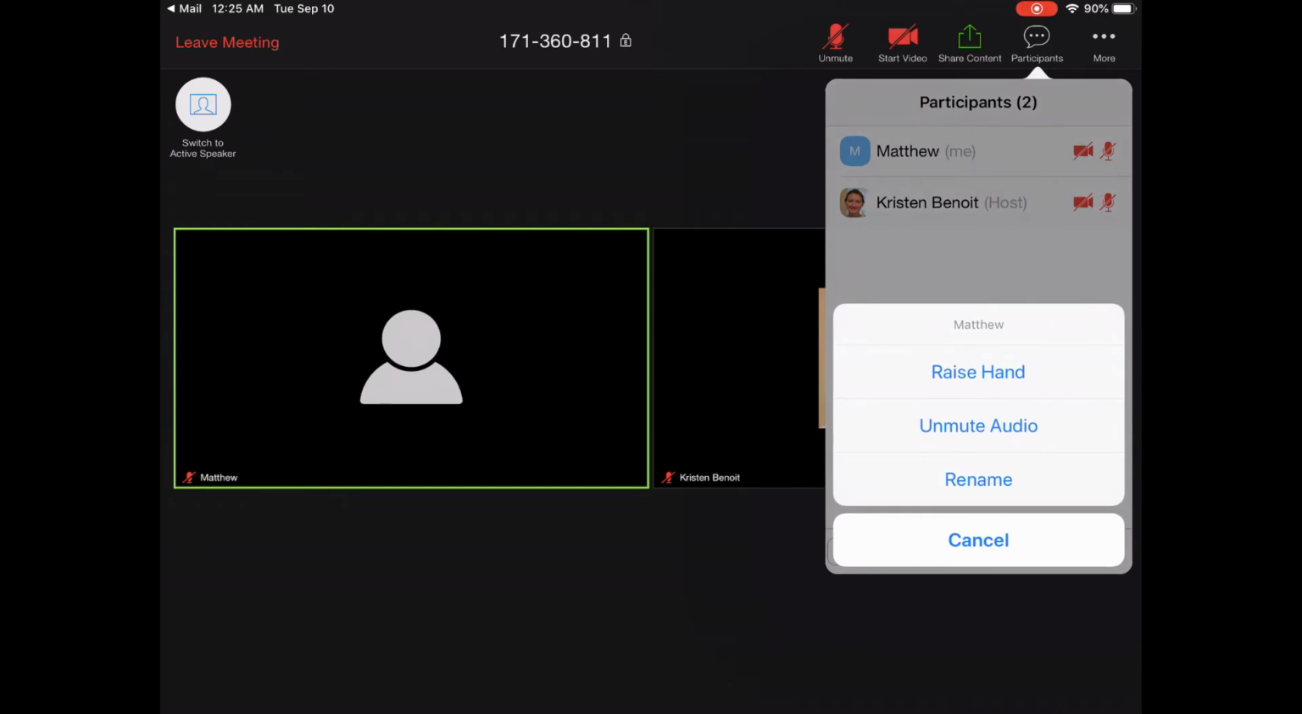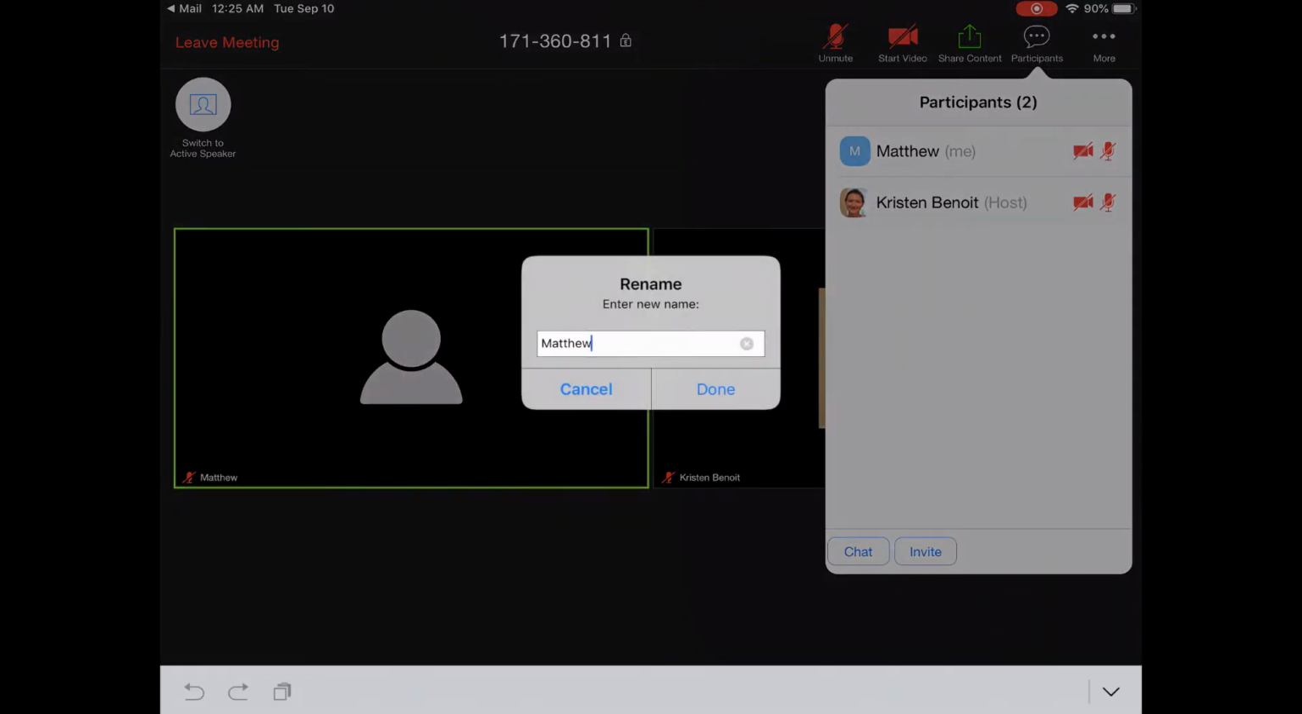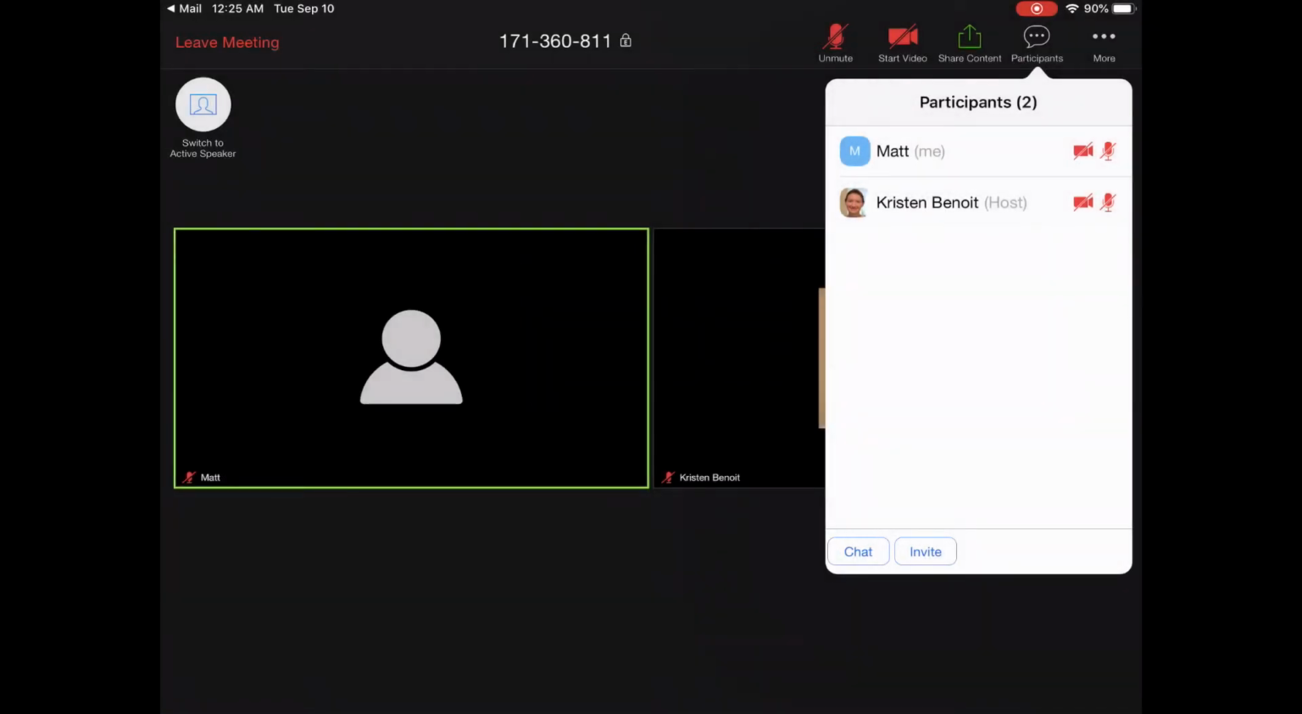If I tap my name again, other options I get are to unmute audio. So if you are asked to answer a question, you can click unmute audio through this area as well, or using the unmute audio button on the top of the screen. The other thing I can do in this area is rename myself. So let's say I made a typo when I was first entering my name or something like that. I can go ahead and rename myself and click done.